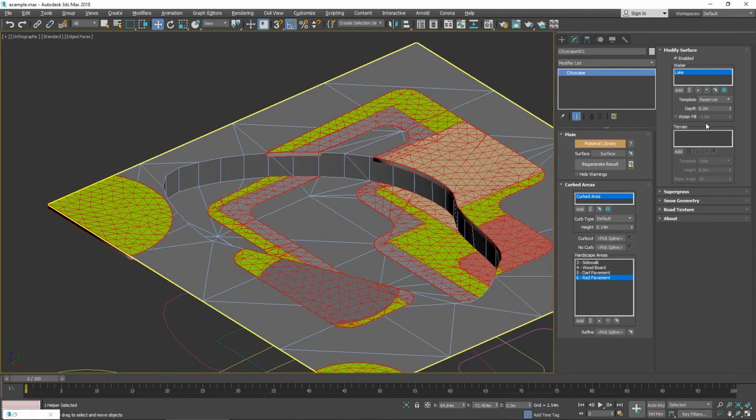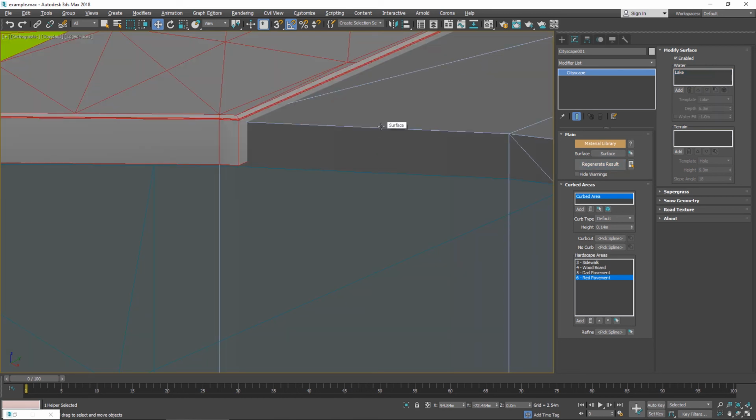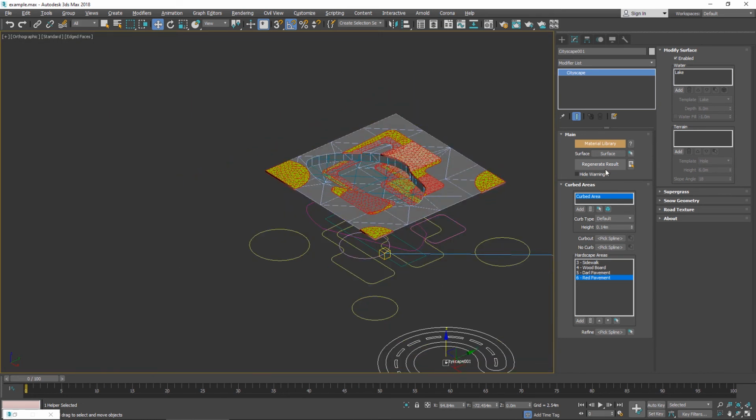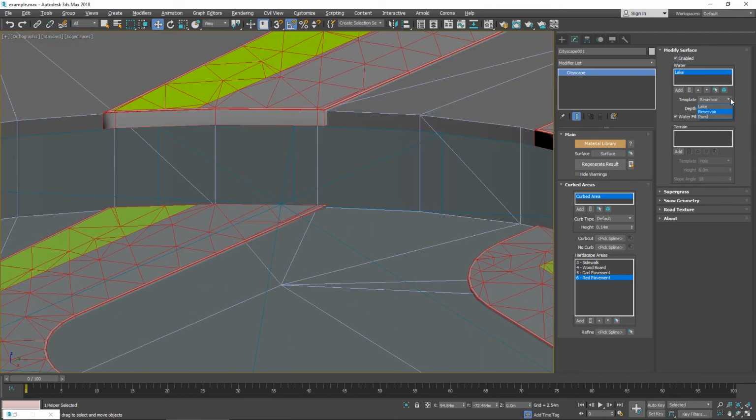Okay, so let's bring back the water. And you can see that there's -1 meter. The water geometry is offset from the surface down by 1 meter. You can increase that value if you'd like to. Let's move to lake template and see what happens.